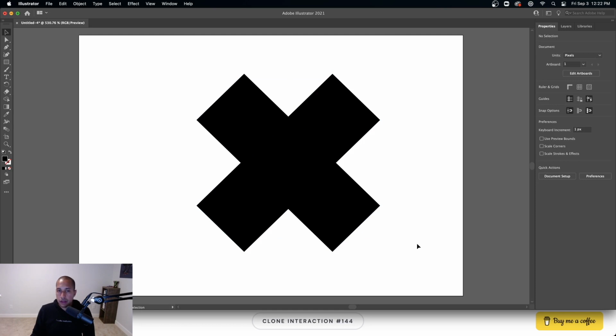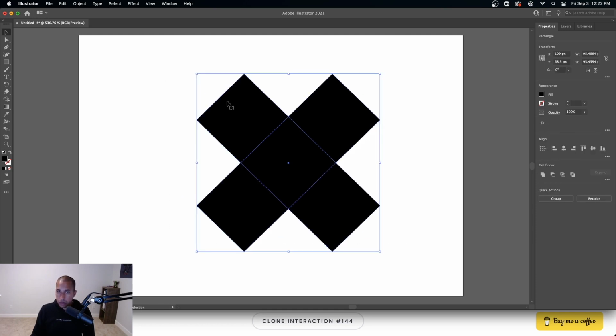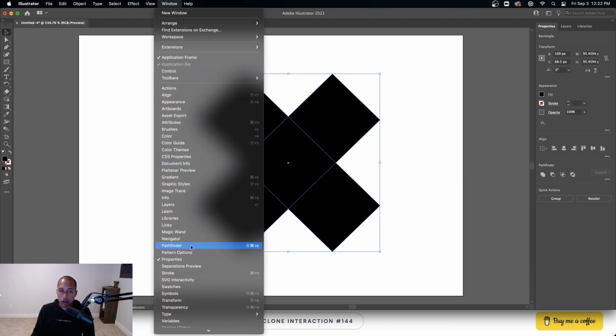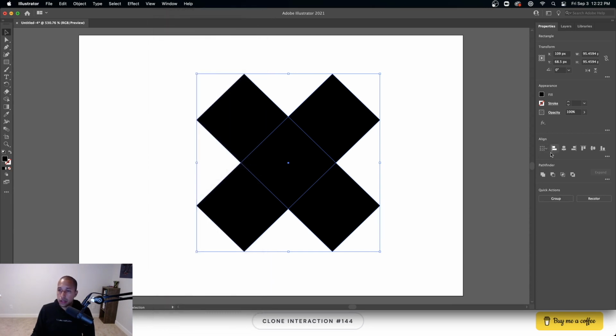All right, so we have the two rectangles, and now I want to convert this into a single path because in After Effects, we're going to use one single path to animate it. So what we can do is use the Pathfinder tool right here. If you don't see this Pathfinder tool, you can go to Window and click on Pathfinder. All right, cool. And I'll go ahead and select this first option, which is click to unite. And it just unites those rectangles into one path.